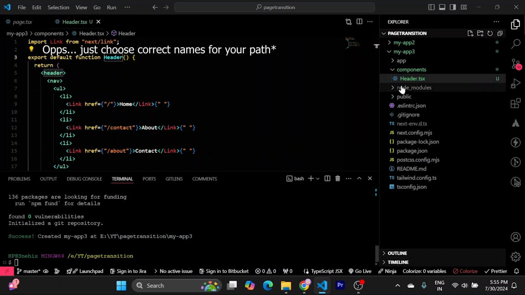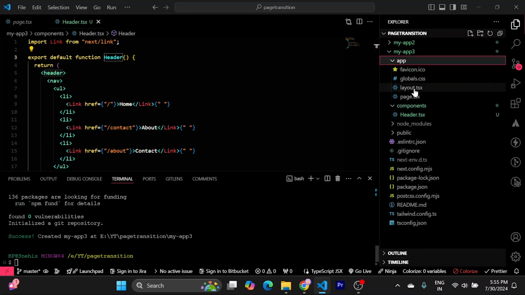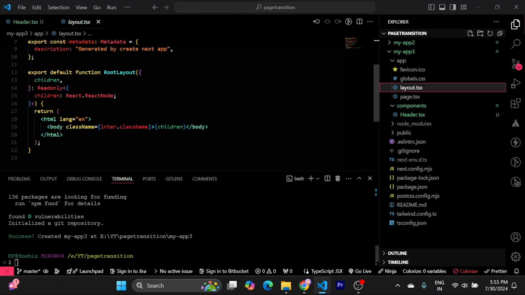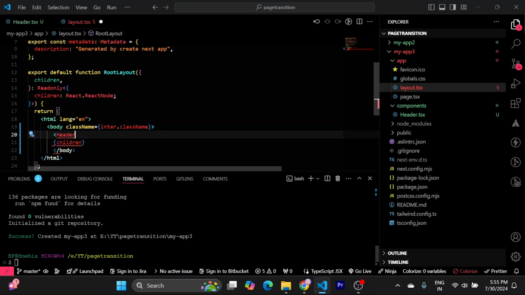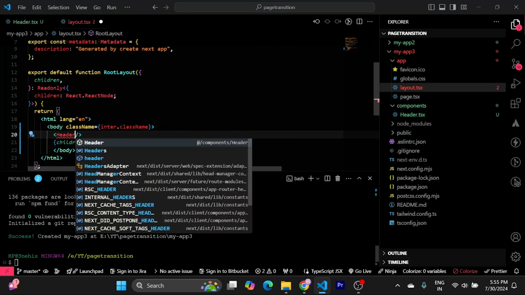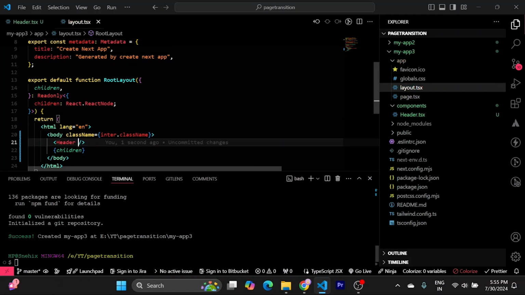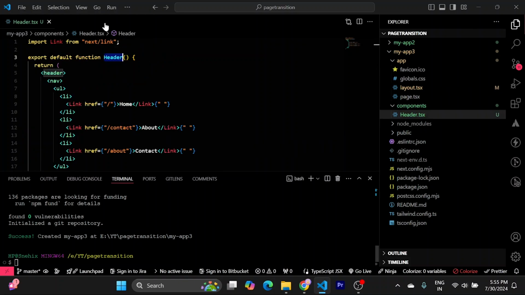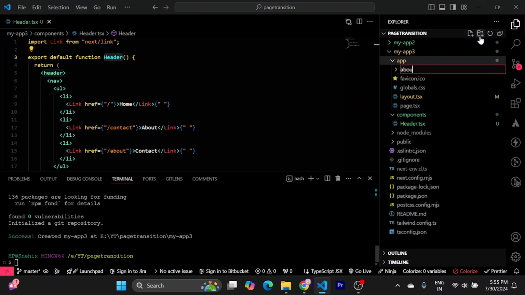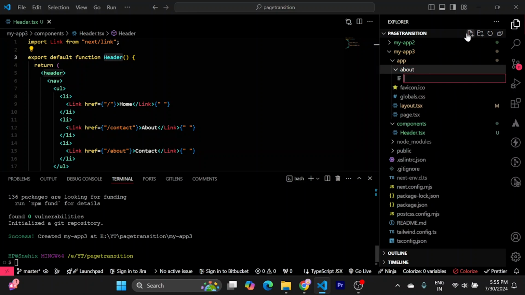Let's use it inside our layout file, which only has children as of now. Let's just have header here. Import it. Yes, so we need to create those routes also. Let's close it and create some routes. So firstly we will create a route called about, which will have a file called page.tsx.